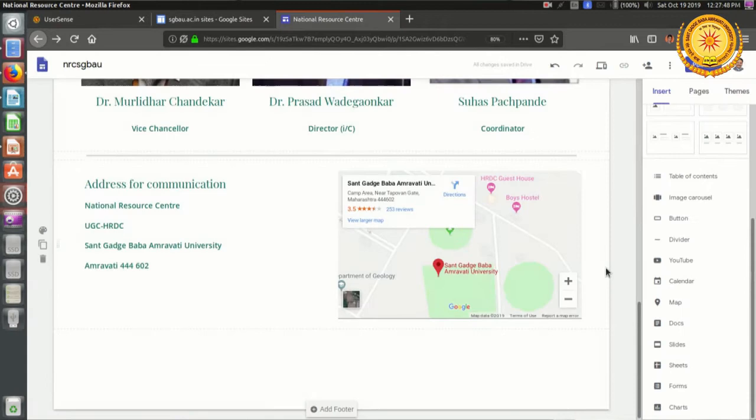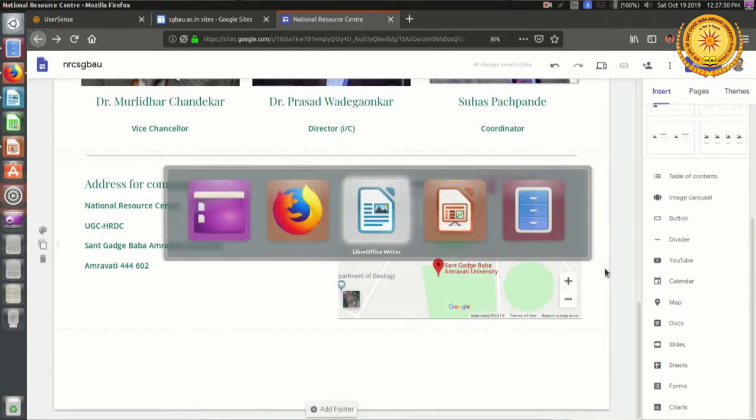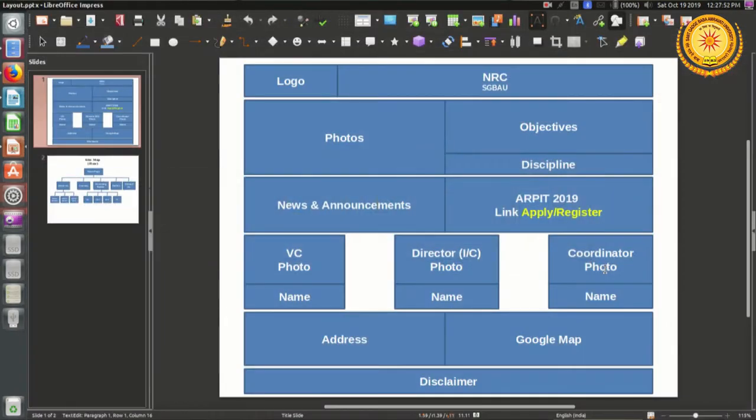So again go to our design view. Now let us see what is remaining from the layout of my home page. Up to this part everything has been completed. The last point that remains is the disclaimer.